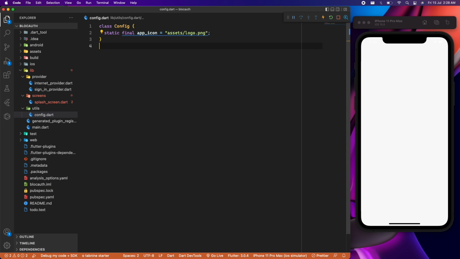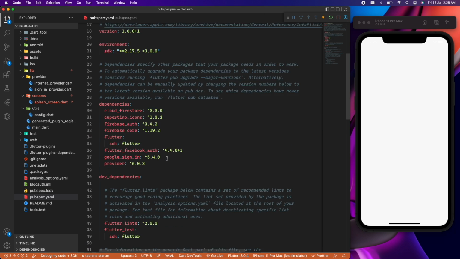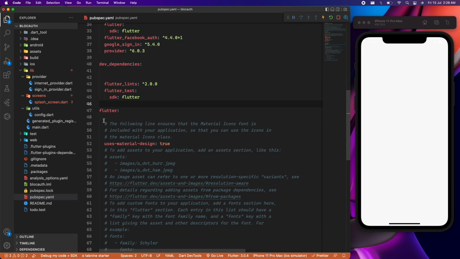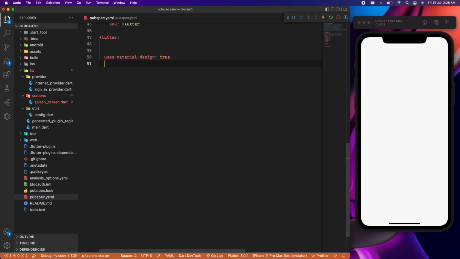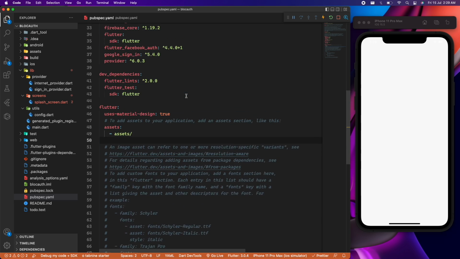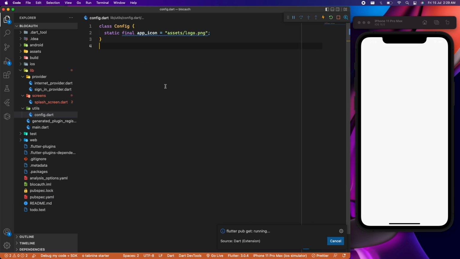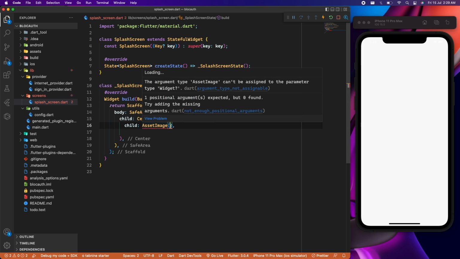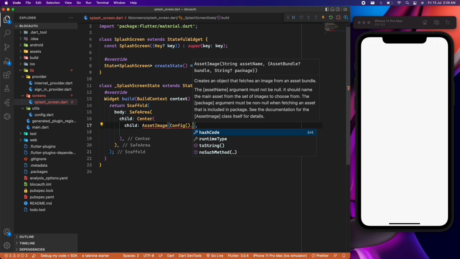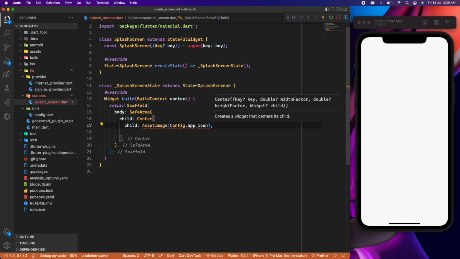And if you go to our pubspec.yaml file, we can delete all this unnecessary information from here. If you can see the format here, we can uncomment this thing here, assets, images, and now in the splash screen we'll call our Config and we'll provide the app icon here.